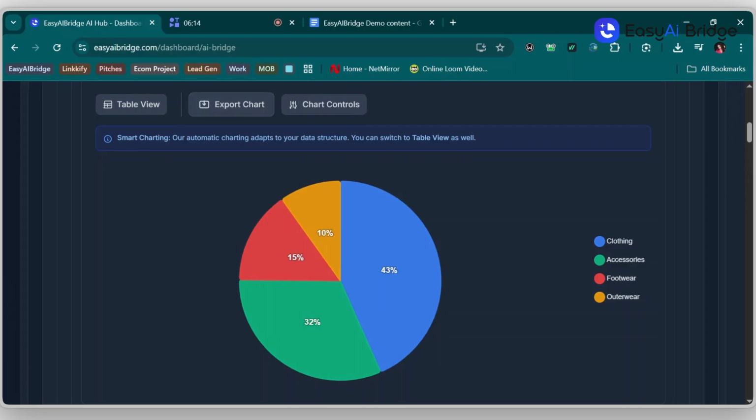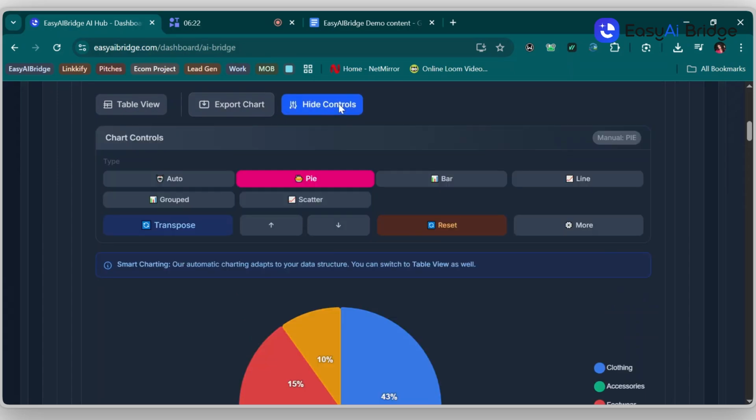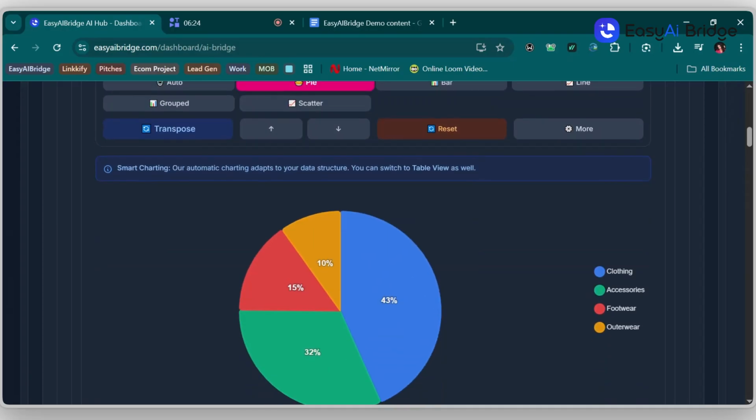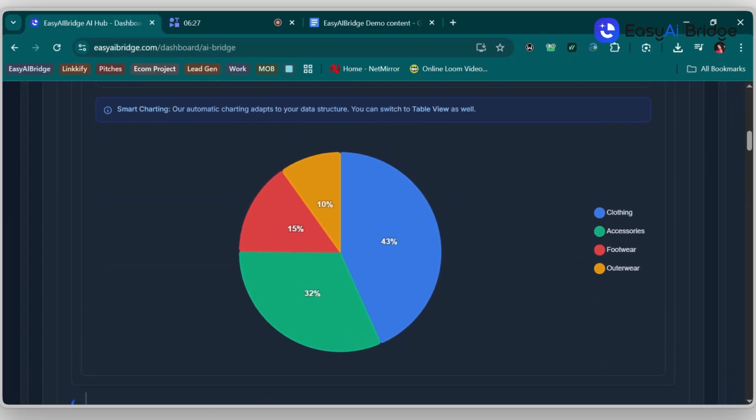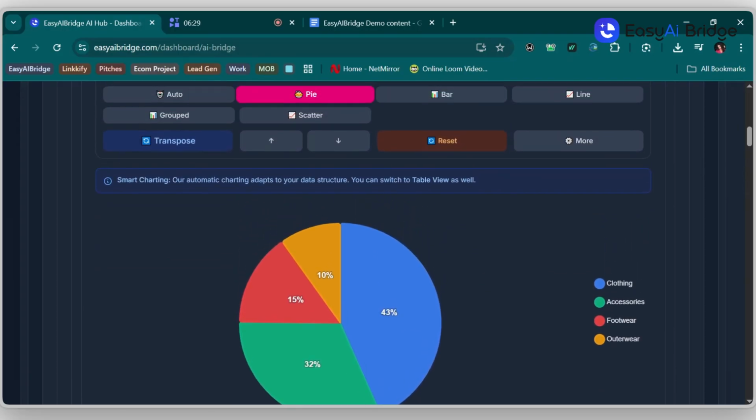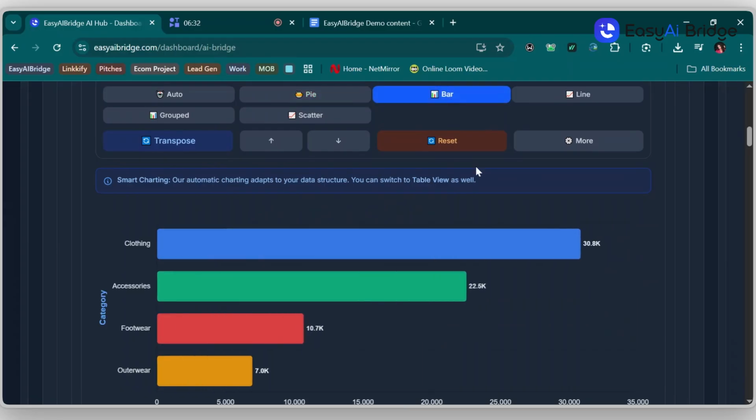Another interesting thing here is that EasyAIBridge gives you a lot of control over what kind of charts you want to view. For example, you can head over to Chart Controls and pick a specific type of chart if that's something that you prefer. For example, you can click on bar charts and voila! The same data that was shown to you in a pie chart is now a bar chart. Similarly, it can also be grouped data if that's something that you prefer. And then you can also let EasyAIBridge select an automatic type of chart.